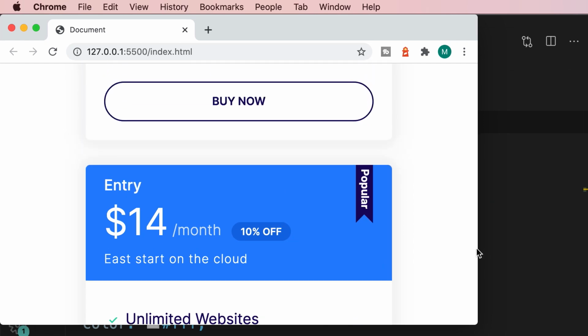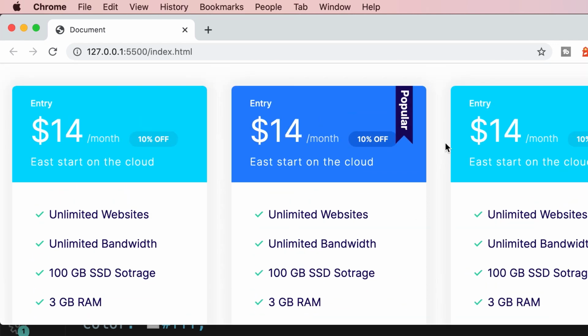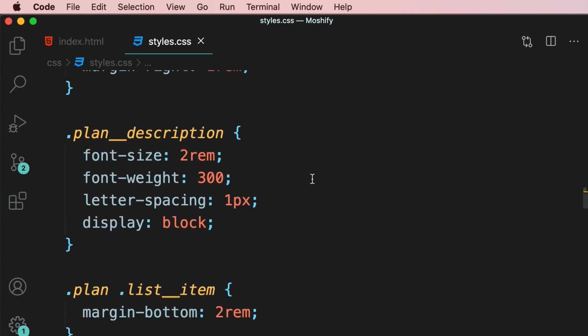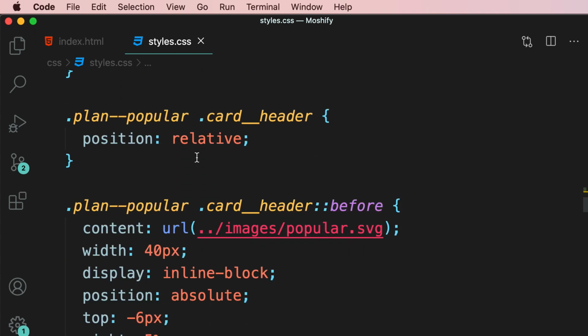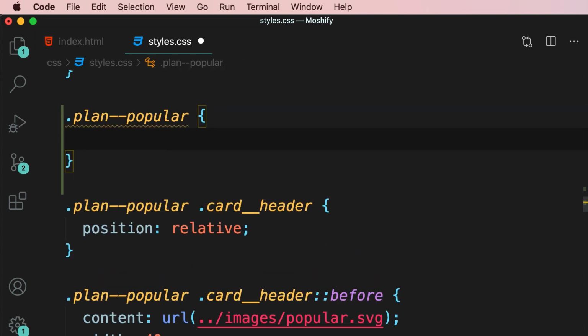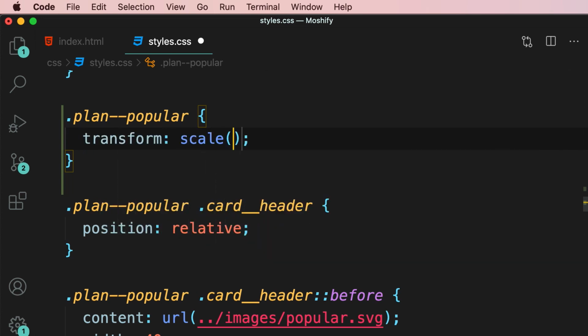Now what about desktop, laptop or desktop? So the layout works fine. We just need to make the popular plan slightly larger. So back to our style sheet, in the section for styling our plan components, earlier we defined a rule for popular plans. Now we're going to define a new rule and say, if you have a plan that is popular, it should be slightly larger. So here we can use the transform property and scale this to 1.1, so 10% larger.